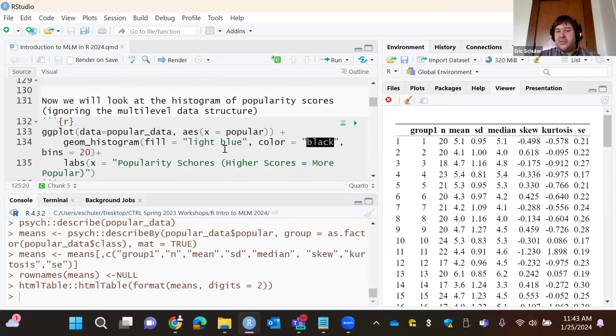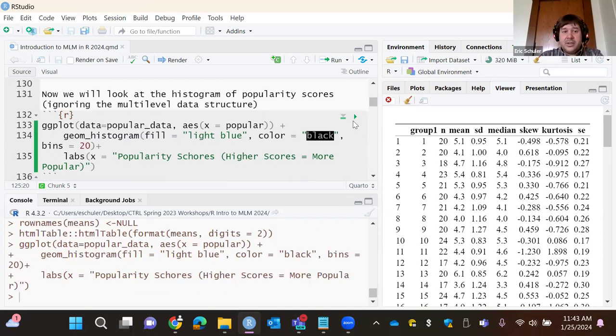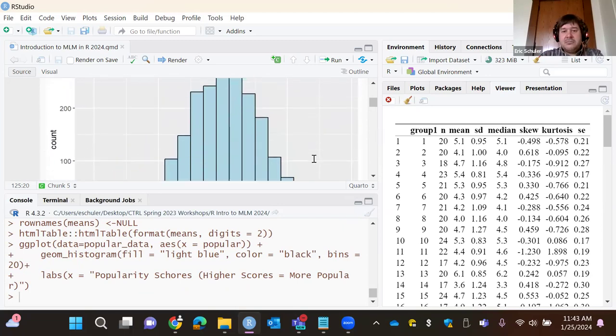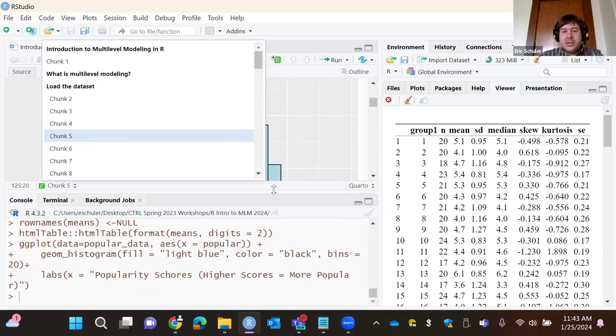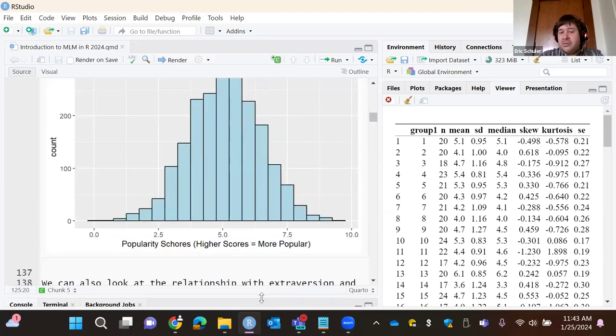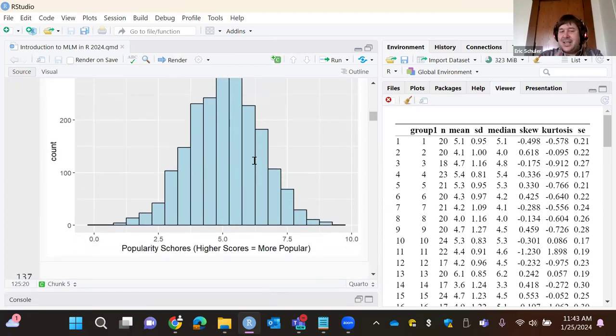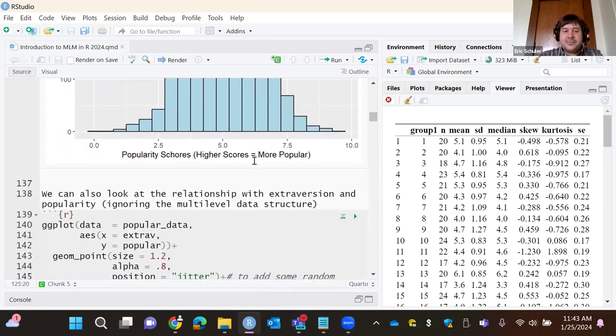We can also look at histograms, looking at what the popularity scores look like in terms of the pattern. And this is ignoring the data structure itself. So we're going to run this and take a look. And that looks pretty good. Again, completely ignoring the multi-level structure, so that could be a problem later on too.